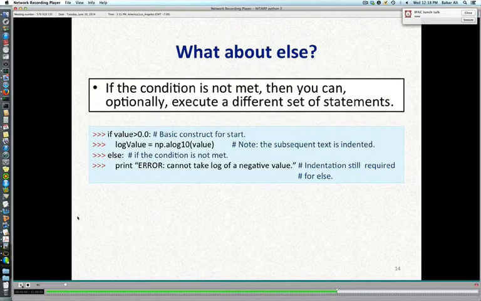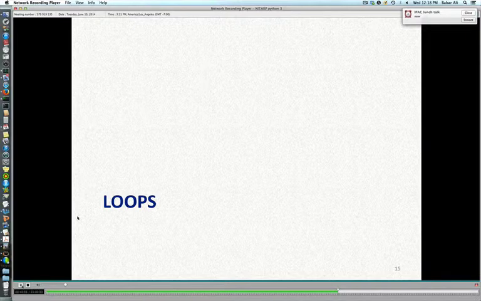Any questions about the if block? Okay. All right. Pretty simple.